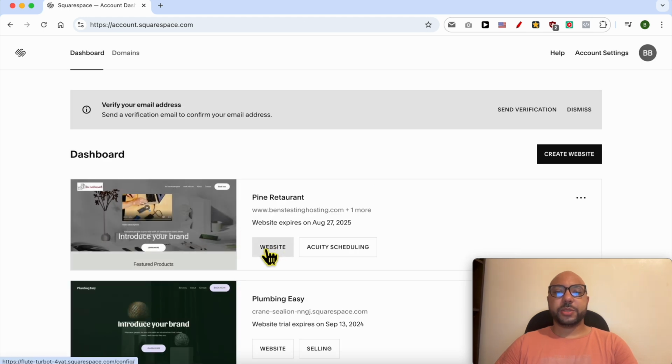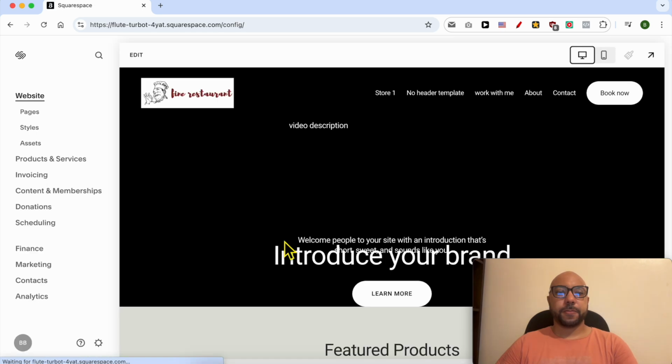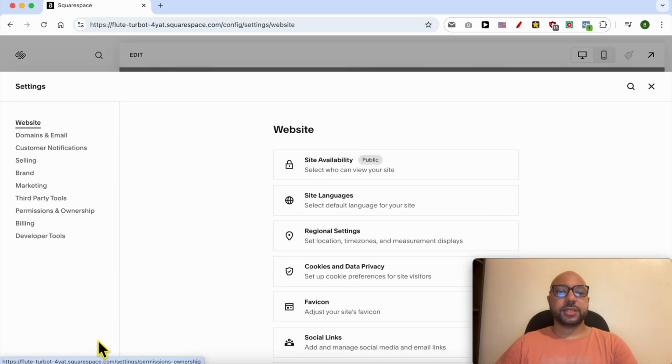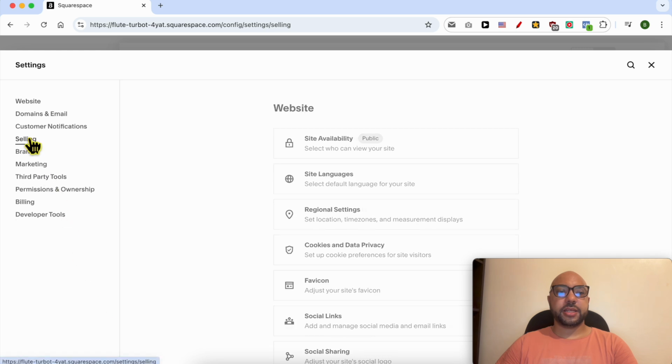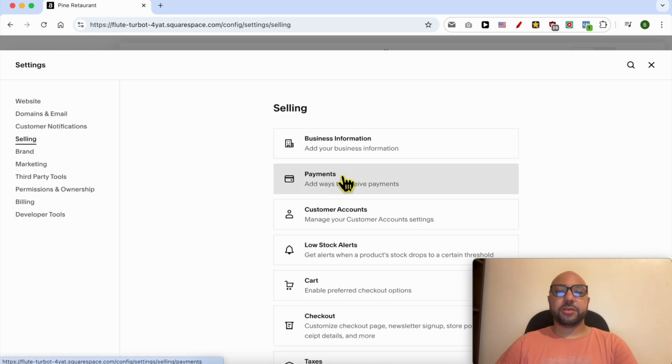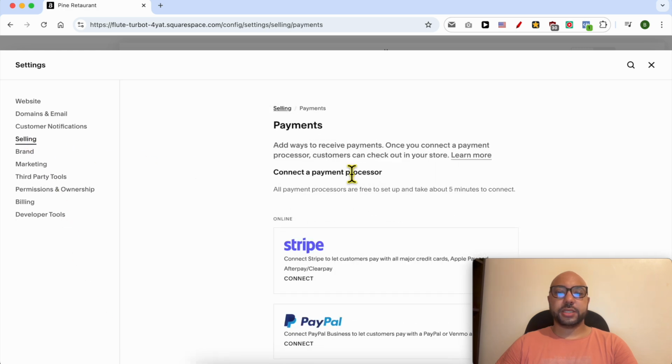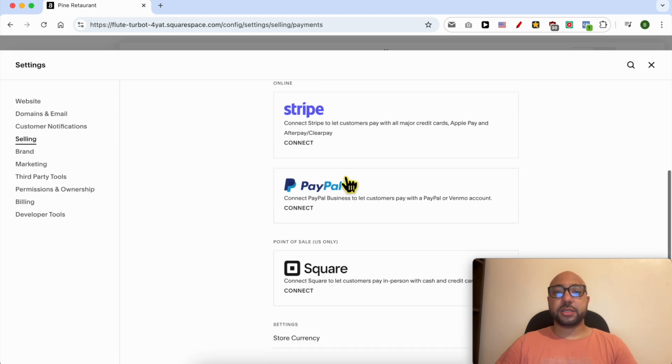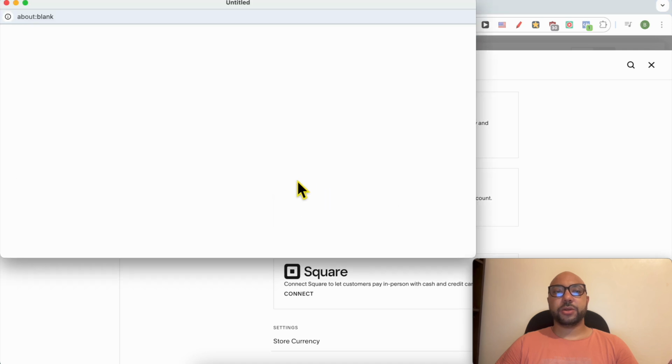Click on this website button below the website you want to start taking payments on. Now go to Settings, then Selling, and click on Payments. There are three payment methods you can use to start taking payments on Stripe. And in this video, we will focus on PayPal. Click on Connect or the PayPal logo.